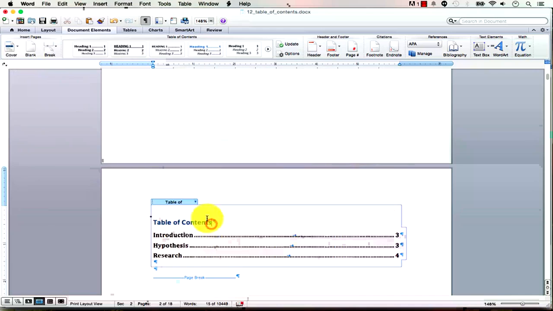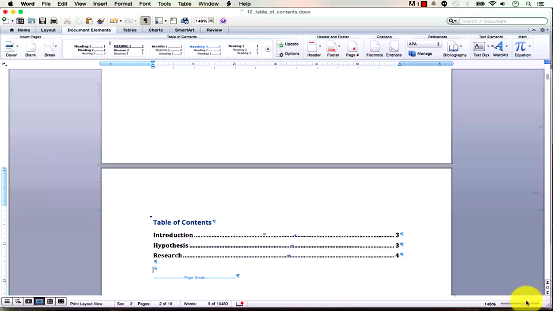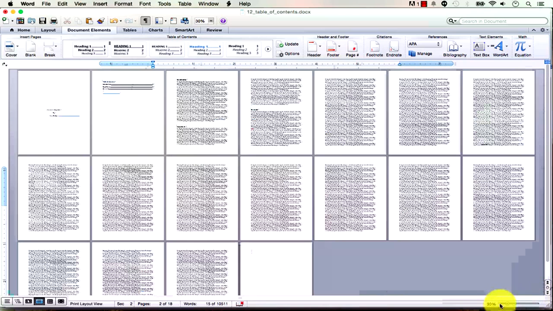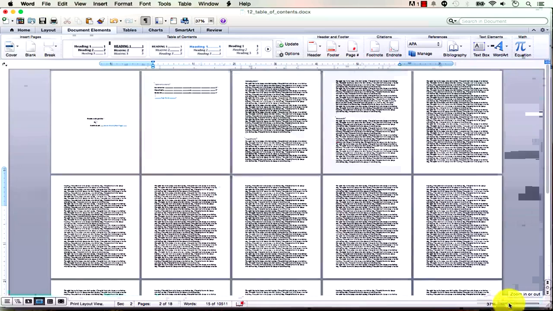You saw me before click right here, and then I had a few options: Update Table and Remove Table of Contents. We use Update Table just like we already saw in the previous video. We use Update Table if our document has changed.